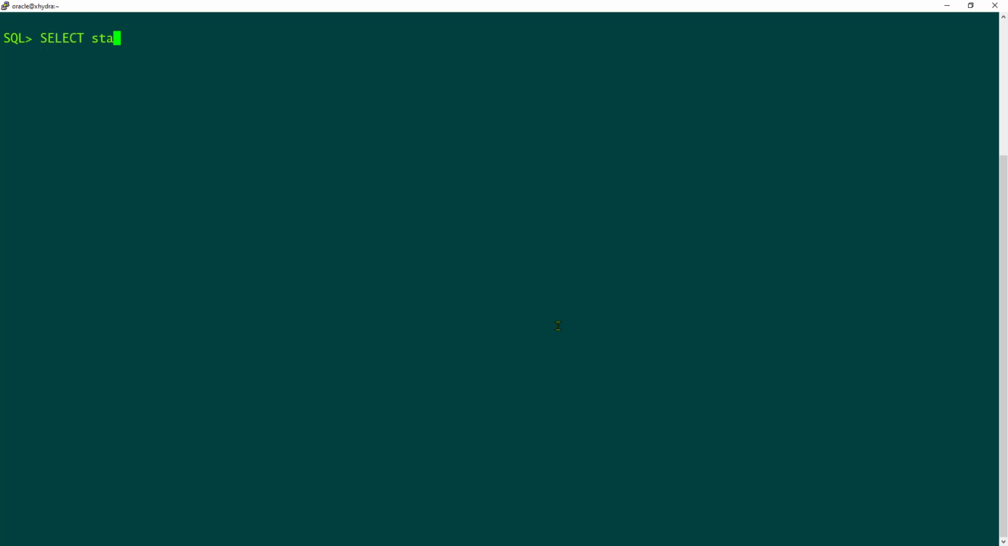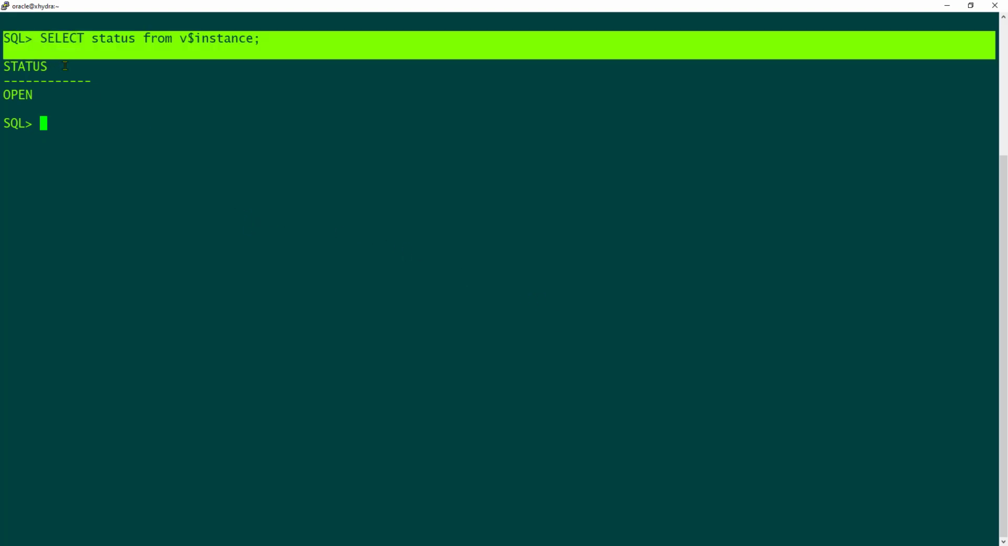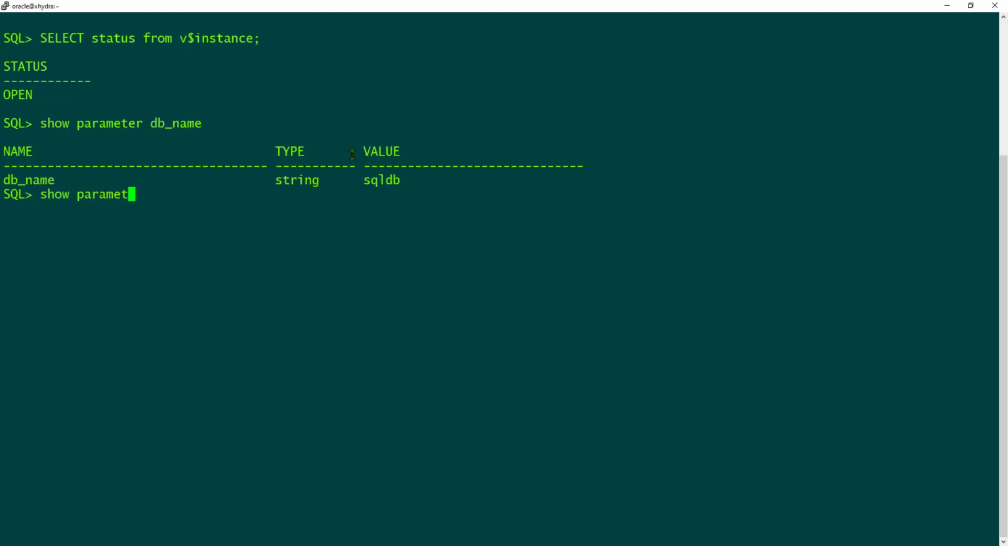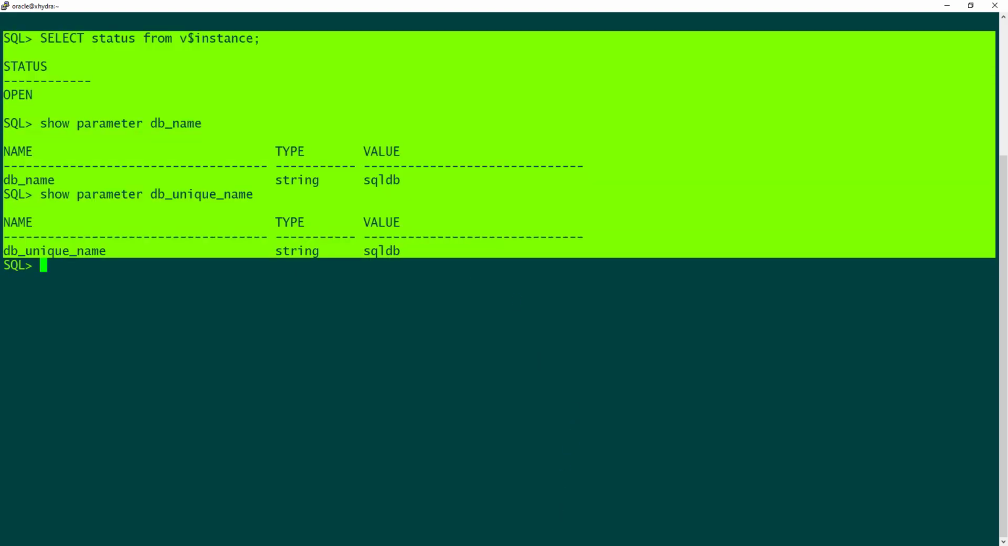So first check the status of the instance. Currently the instance is up and running. So what we have to do is check the database name. Show parameter DB name. So we just collect these details.